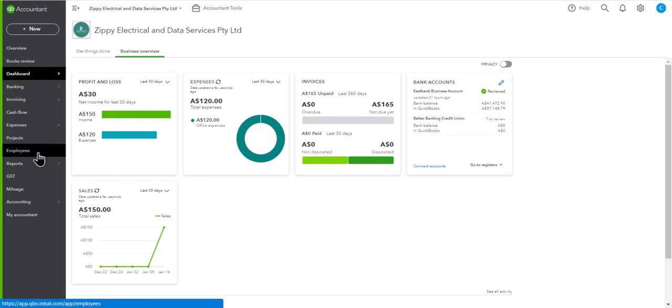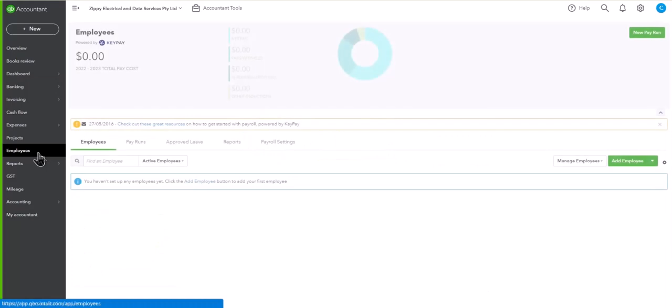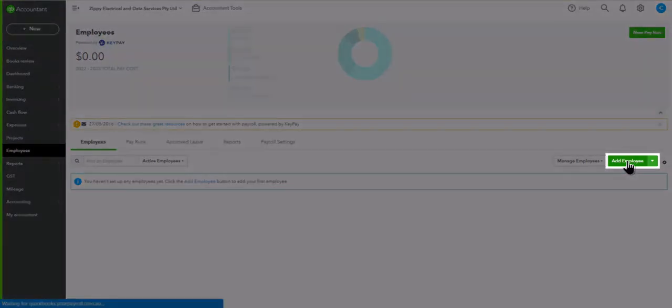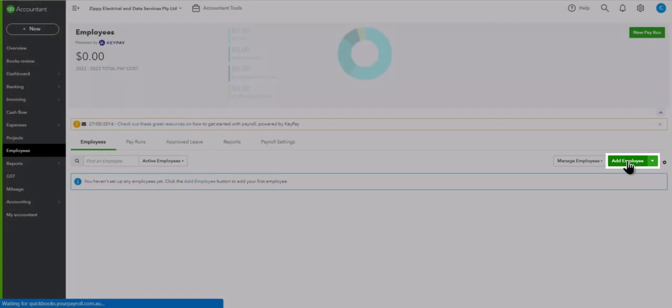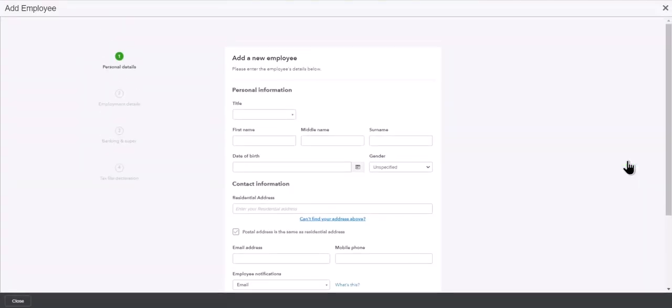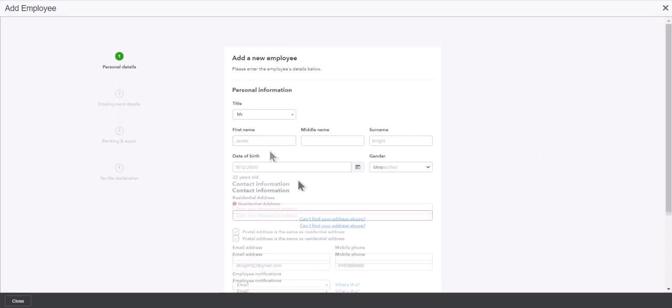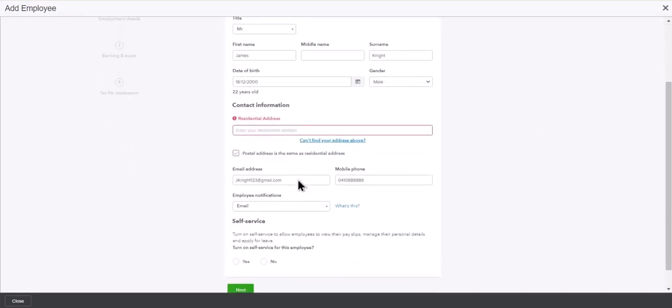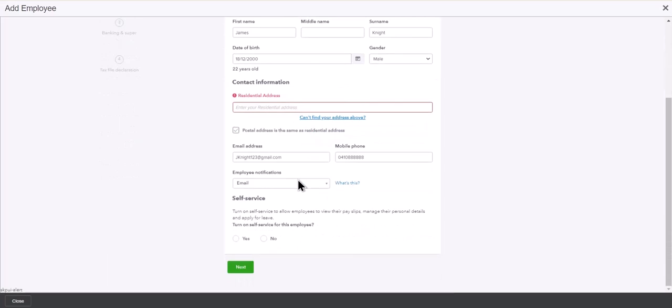So from the Employees button, we are then taken into the Payroll Centre. From the right-hand side, choose Add Employee. This will take us into a wizard where we're entering all the information that we need, where I will enter it in. Once entered in, this is what it looks like.